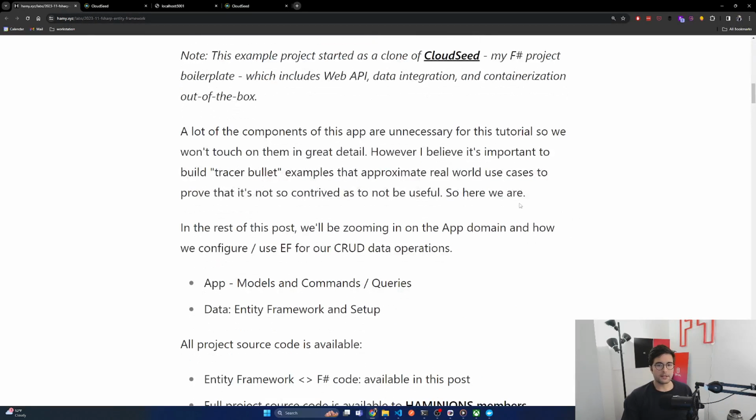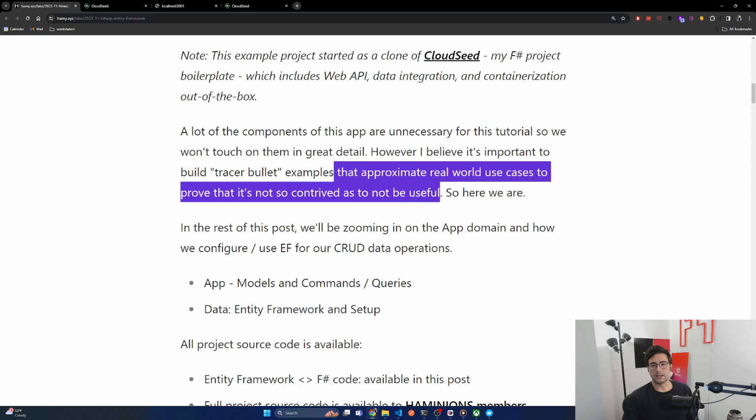Okay, so a lot of the components of this app are unnecessary for this tutorial, so we're not going to go into them in great detail. However, I believe it is important to build tracer bullet examples that approximate real-world use cases to prove that it's not so contrived as to not be useful. So here we are. I think a lot of examples are so contrived that they're not even useful for people after the example. So hopefully by making an example app out of this, you can at least see how it fits together. And hopefully that means it's more actually useful to you after this. I don't know. Let me know if that makes sense or doesn't resonate.